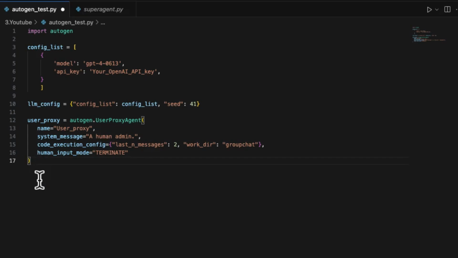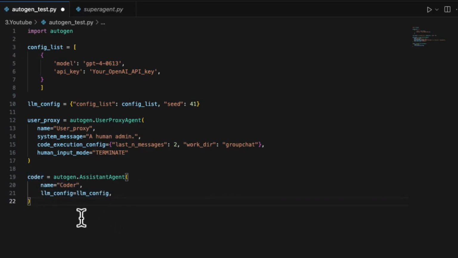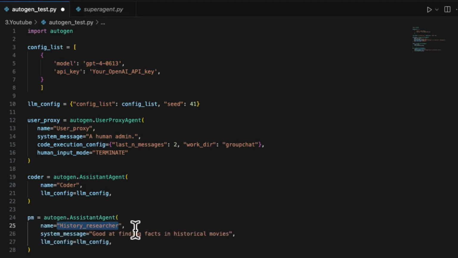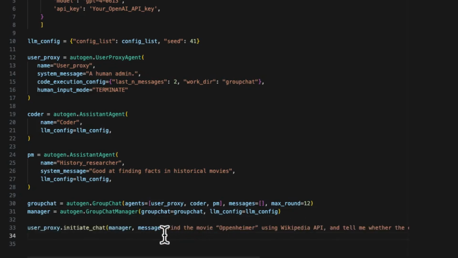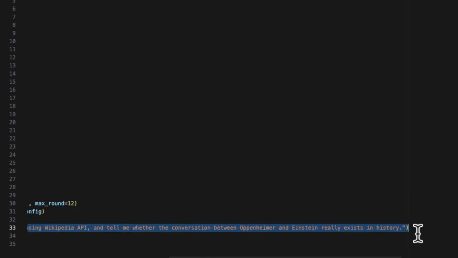The second agent is an AI-driven software coder who can write Python code based on conversation content like requests and runtime outputs. The third agent is another AI-driven one called a history researcher who can answer historical questions from reading materials. Consolidate these agents into a group chat. The max round argument is defined to control the total number of conversations from a cost perspective. Start a group chat with a single prompt. Use the user proxy to initiate the chat with a message like: find the movie Oppenheimer using the Wikipedia API and tell me whether the conversation between Oppenheimer and Einstein really exists in history.